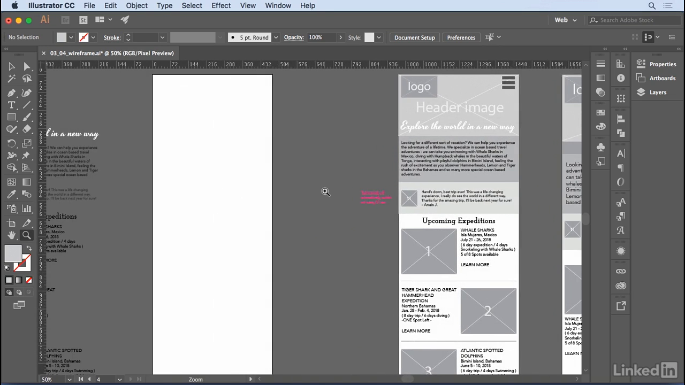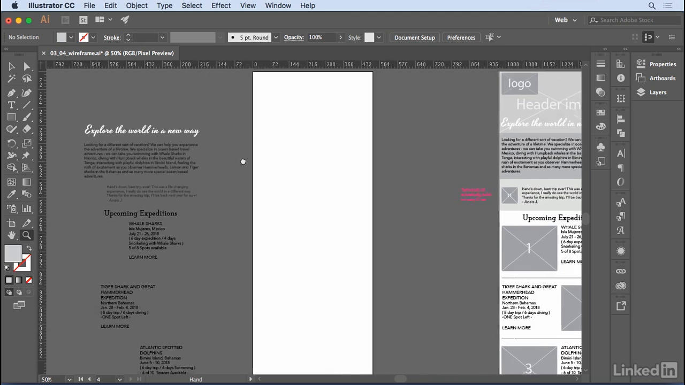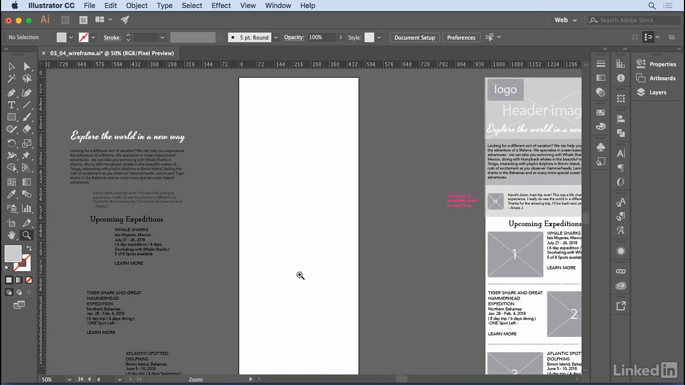I like to start with the small size. That keeps me thinking in the mobile-first approach. So I start with a small size and then I build from there. Over here on the left, I have a new artboard. It's completely blank. It's sized at 480 by about 1024. And then I have all of the actual text content that I'm going to be using in my website.